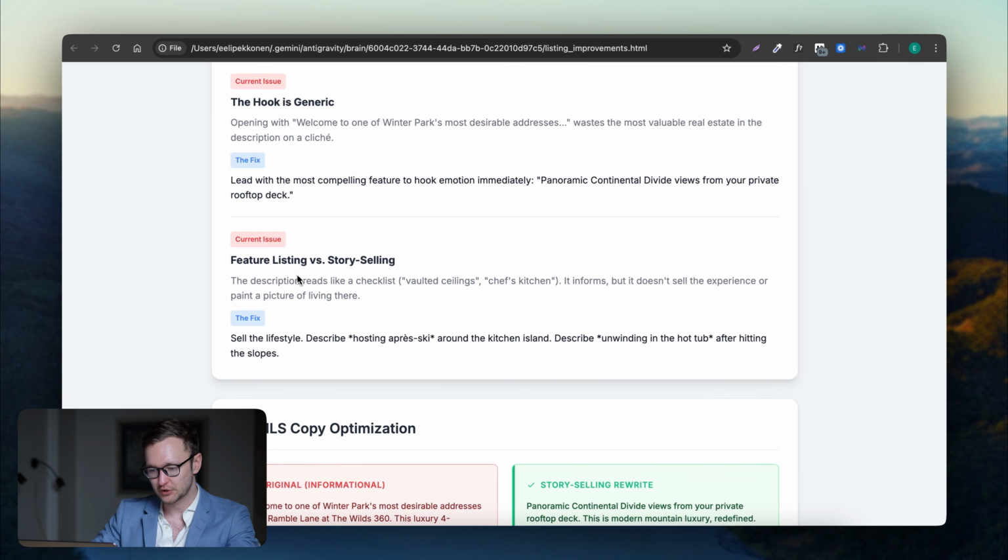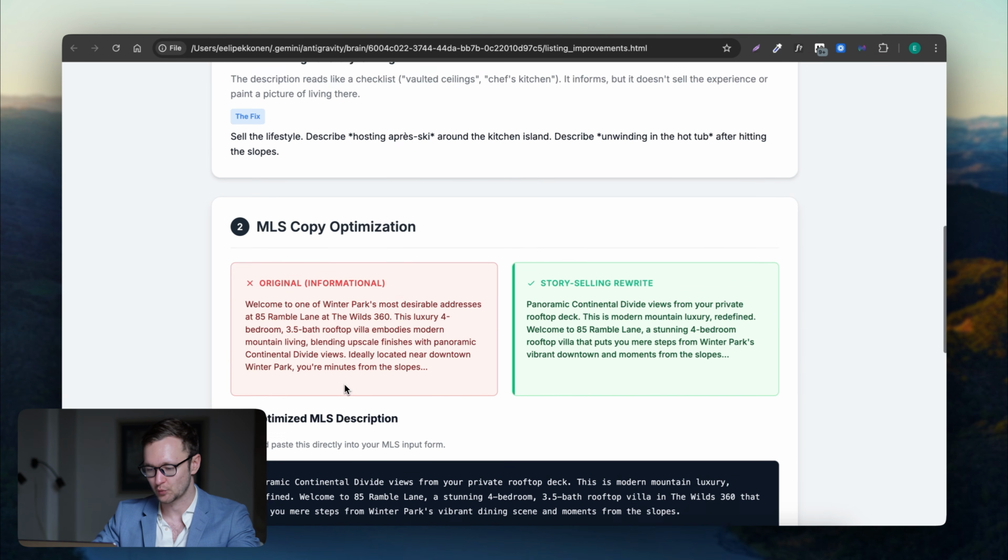Now, the next one we have is feature listing versus storytelling. The description reads like a checklist: vaulted ceilings, chef's kitchen. It informs but doesn't really sell the experience. So here we have the fix, which is to sell the lifestyle. Describe hosting a ski party around the kitchen island. Describe unwinding in the hot tub after hitting the slopes. I believe this is a pretty good tip here as well.